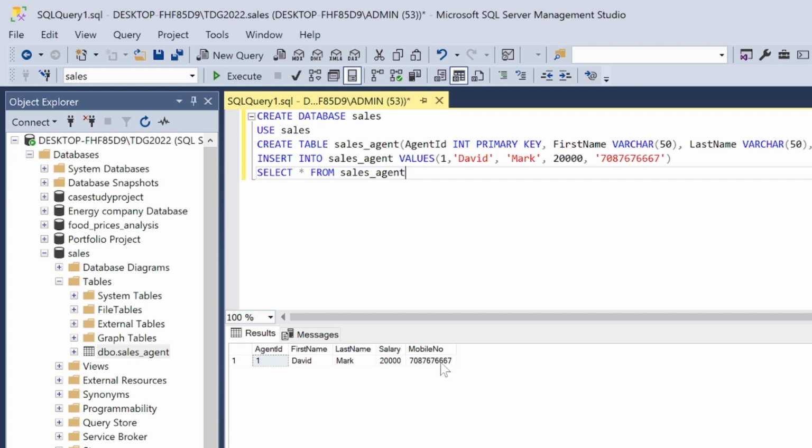You can see that we have one row of data, one record in our table. So the first agent is agent ID 1. The first name is David. The last name is Mark. The salary is 20,000, and we have the mobile number.